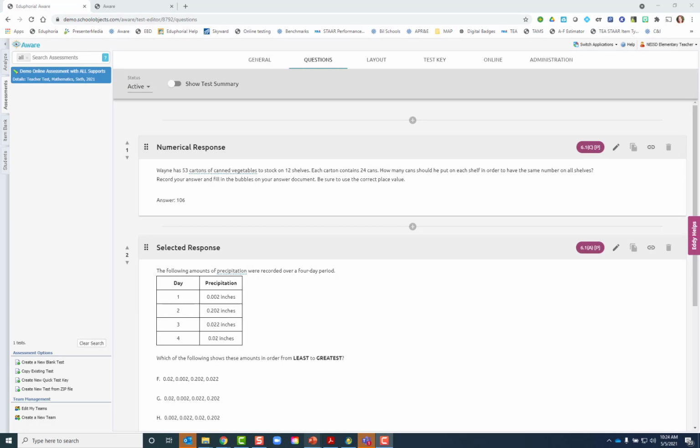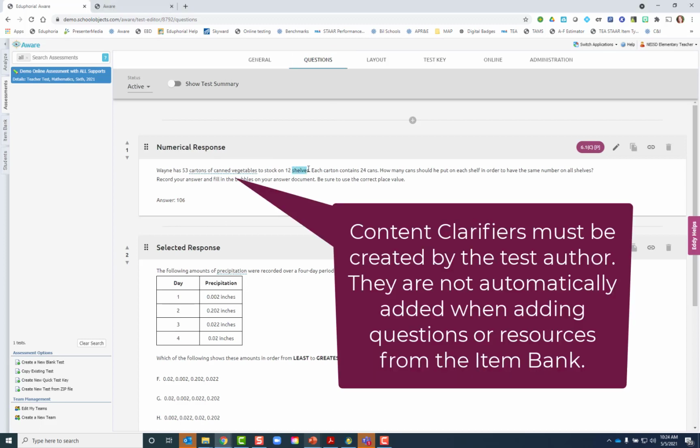Some of them must be set up by the test administrator ahead of time. So what we're going to do is, once we are on the assessment tab and we've opened up our assessment, you can see on the questions tab that this is where I can access those content clarifiers. So if I'm wanting to add any more content clarifiers, of course that's where I would do it, but I have to set up those content clarifiers here.